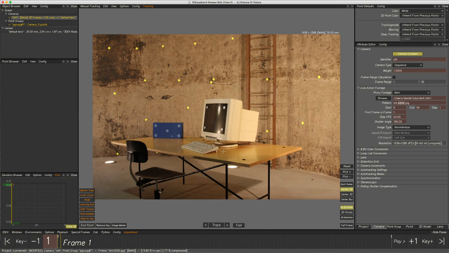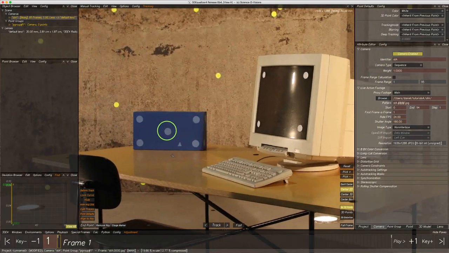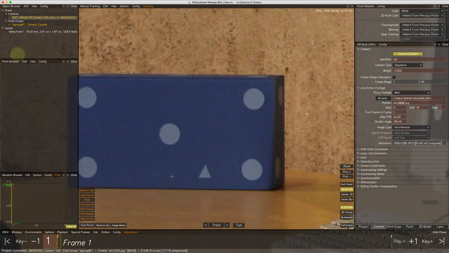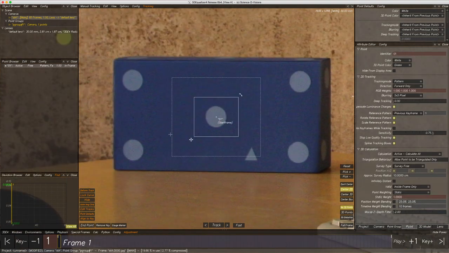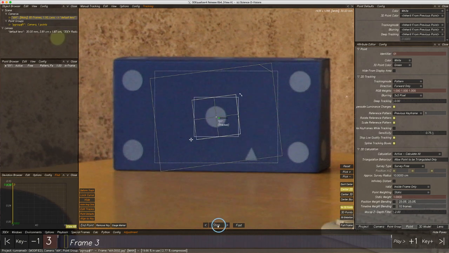With a good or reliable sequence. Let's try tracking the marker on the blue box, but with the pattern tracker. I know, sounds silly, but there are people out there who wouldn't try this way, and they need help as well. So create a pattern tracking point on the marker. Adjust its size a little bit, then track the point.